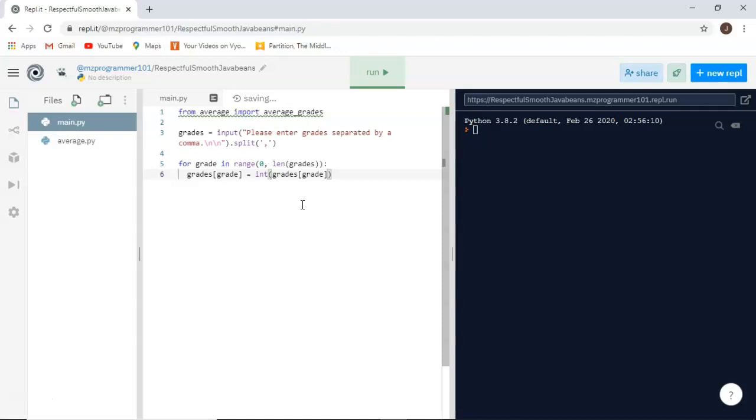Okay, so this line is going to convert all of the grades from strings to integers and store them back into the grades list. Now once that's done, we're going to call our function, and we're going to set the return value equal to AVG.